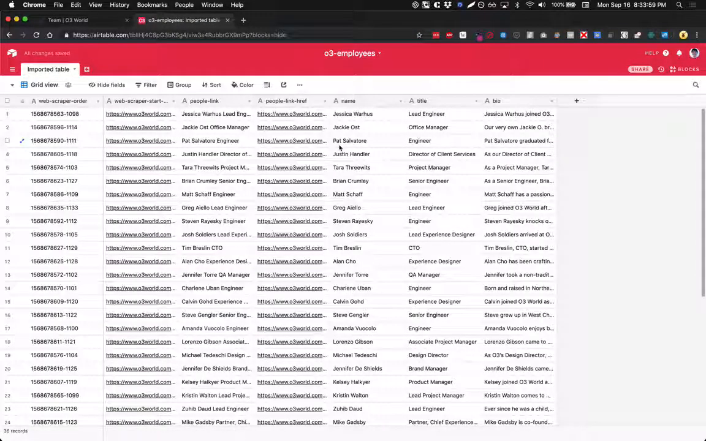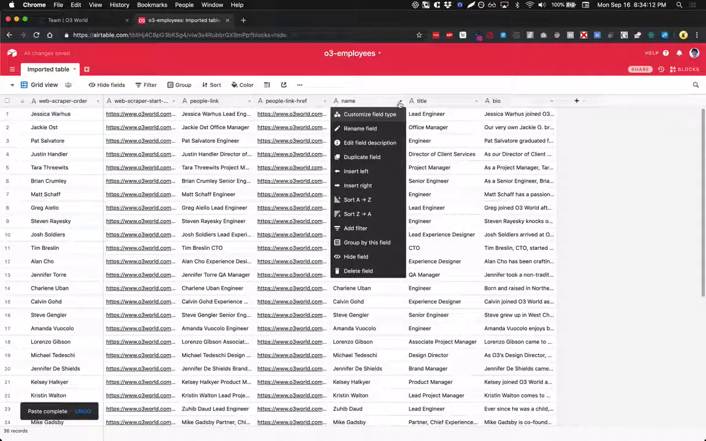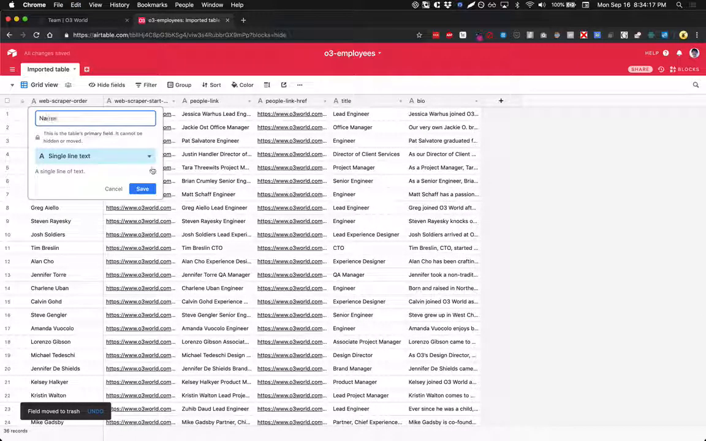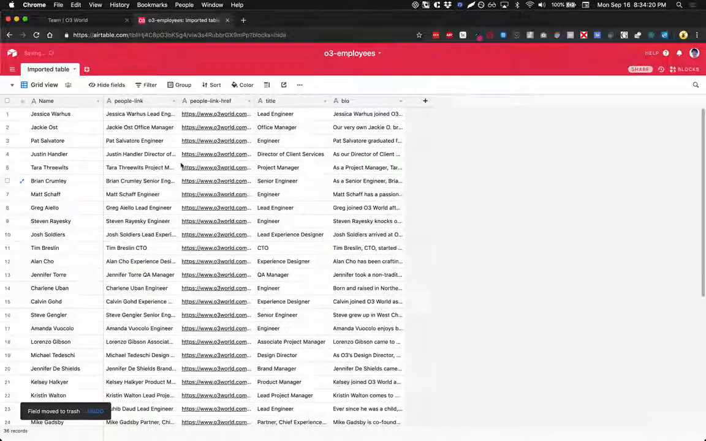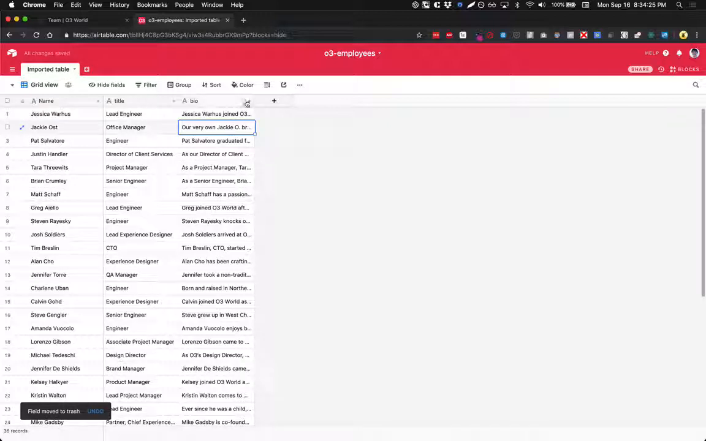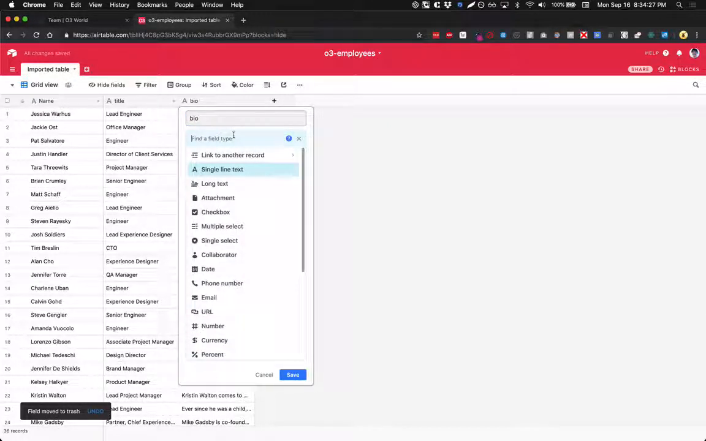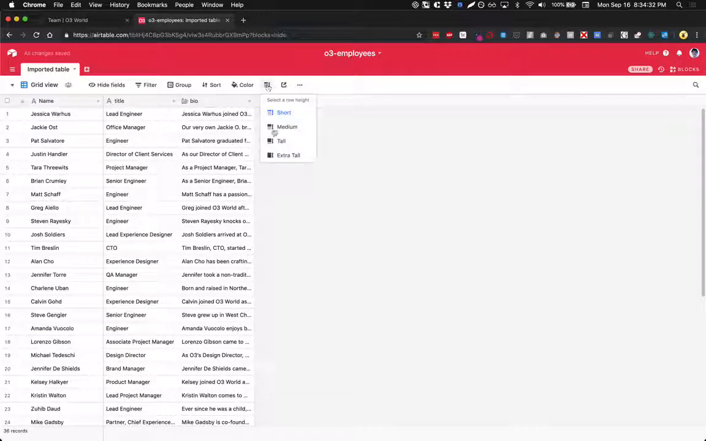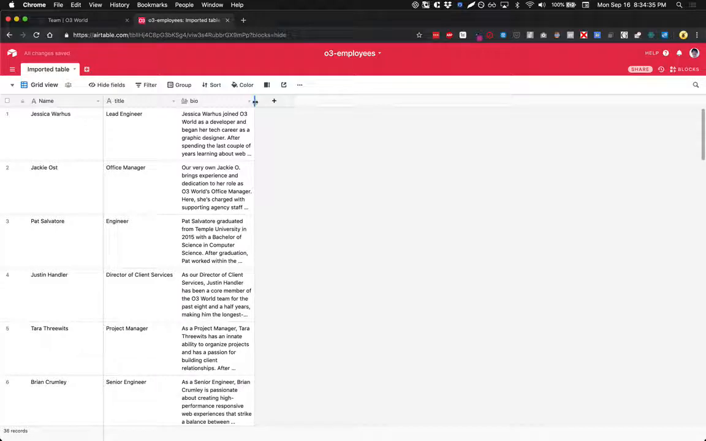Clicking into the base, you can see that we have several columns that we don't need. Let's copy the name and paste it as the primary key. Go ahead and remove some of these columns. With Airtable, you can easily customize the field type and then present it in a much more consumable fashion.